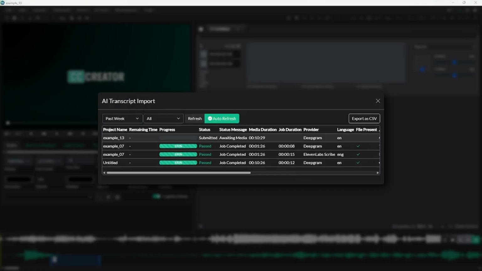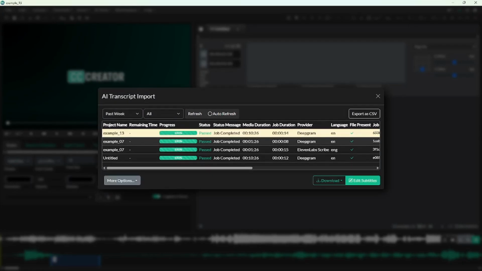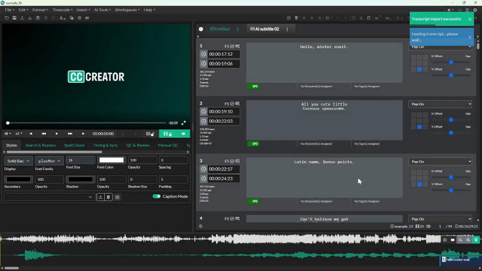Once a file has been transcribed, it will show as completed in the transcript import dashboard. I'll select my completed job and click the Import as Subtitles option at the bottom of the dashboard. Let's play back our video to view the results.